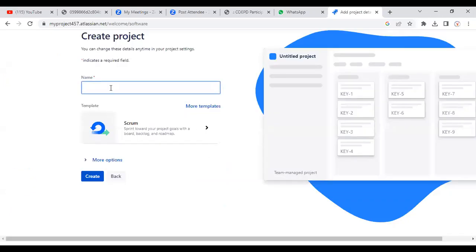So here I will give my application name. I just simply give online job portal application. Then after that, I simply click on create.